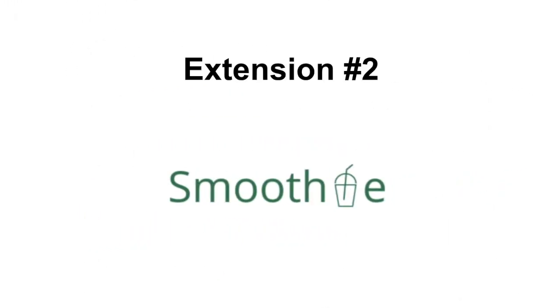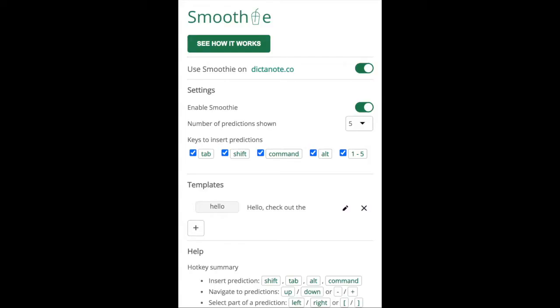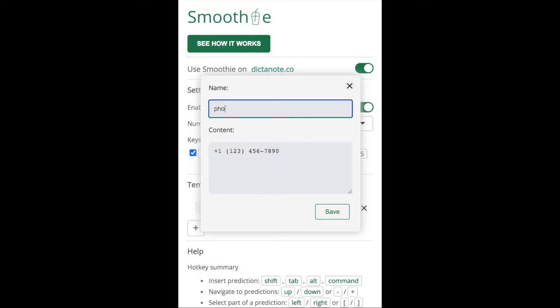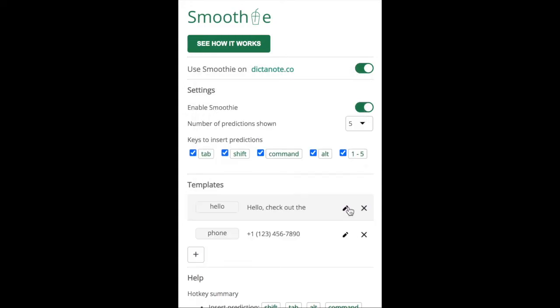If you use clipboard history to save repetitive text templates, the Smoothie extension might be a better alternative for that. You name each piece of repetitive content, so every time you type this name out somewhere, you have the option to replace it with this content right here.